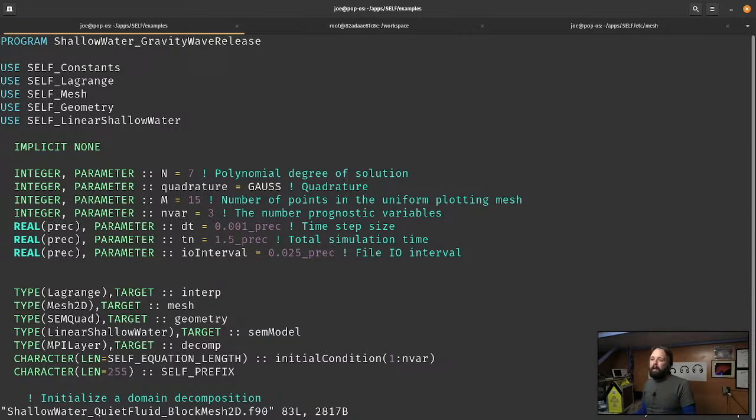Anyways, that being said, what you'll usually want to have in your main program is the Lagrange class for your interpolants. You'll want the mesh module for all the mesh types, geometry for handling isoparametric geometry, and then of course the module for our model that we just wrote.